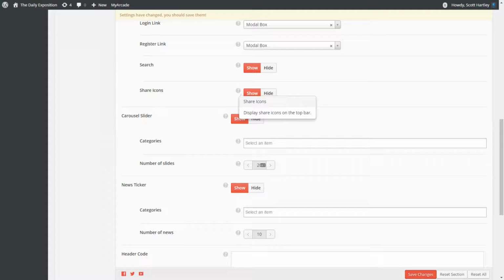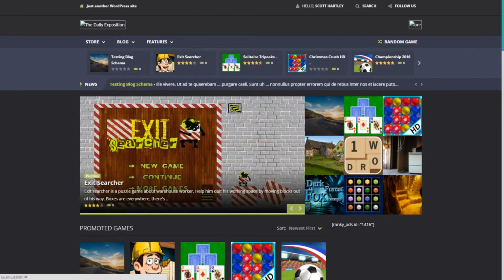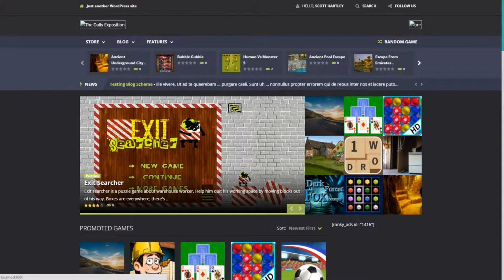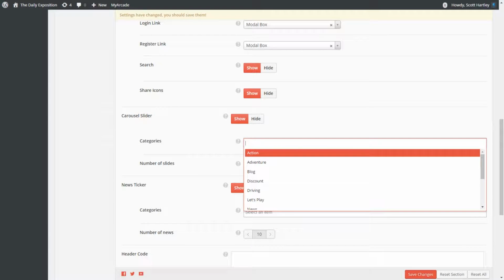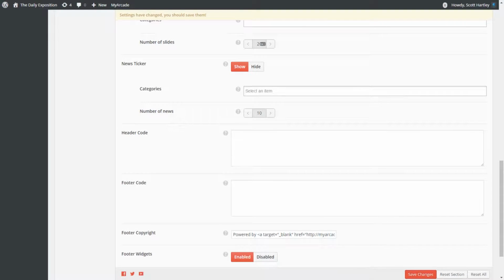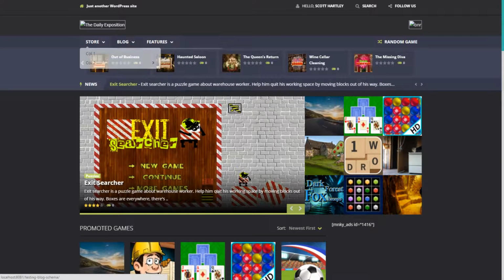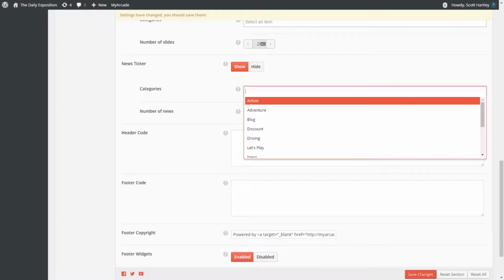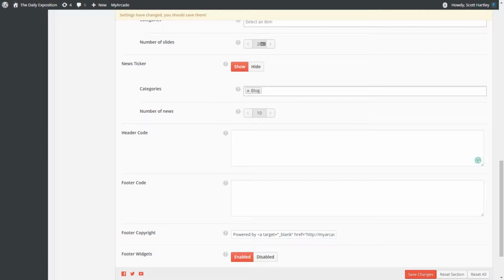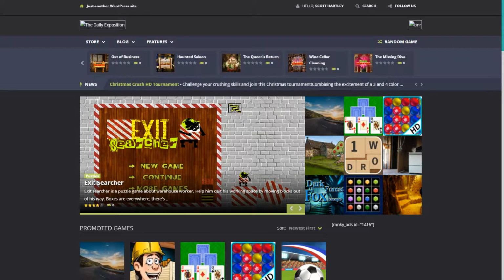The carousel slider is a carousel up here that displays the latest games or games of a certain category. You can configure the basic settings here. The news ticker is the same principle. It will show the games that you choose there, or if you want, you could choose something like blog, and it will only show the blog info.